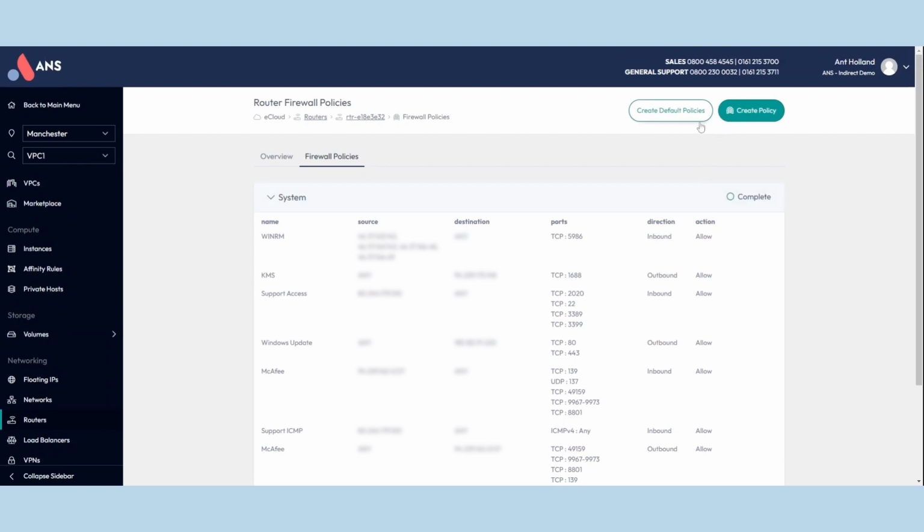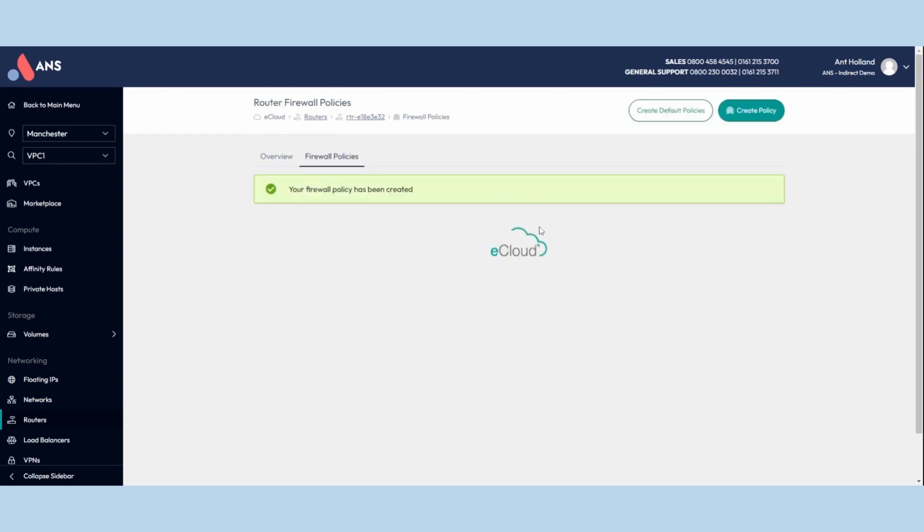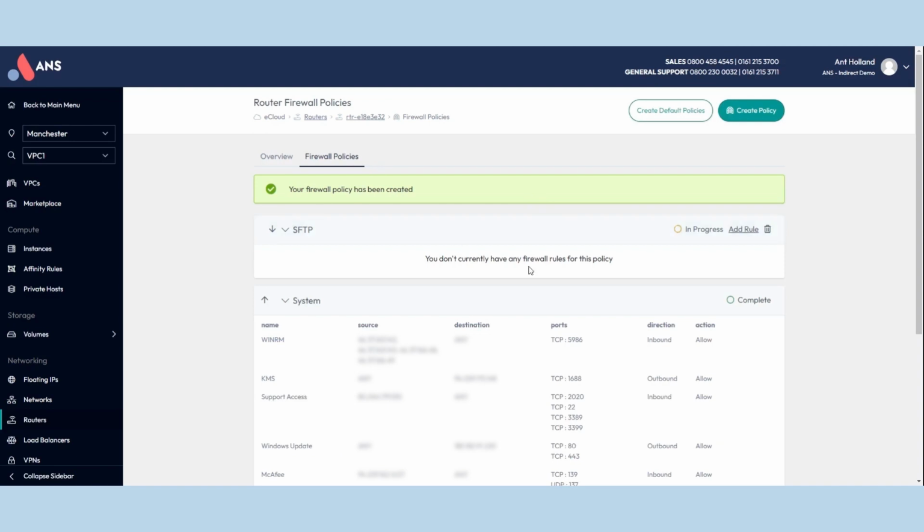What I'm going to do in this instance is I'm going to create a brand new policy. And in this one, I'm going to give myself access to FTP or SFTP. And what I want to do here is to, now I've created a policy, add a rule to that policy.